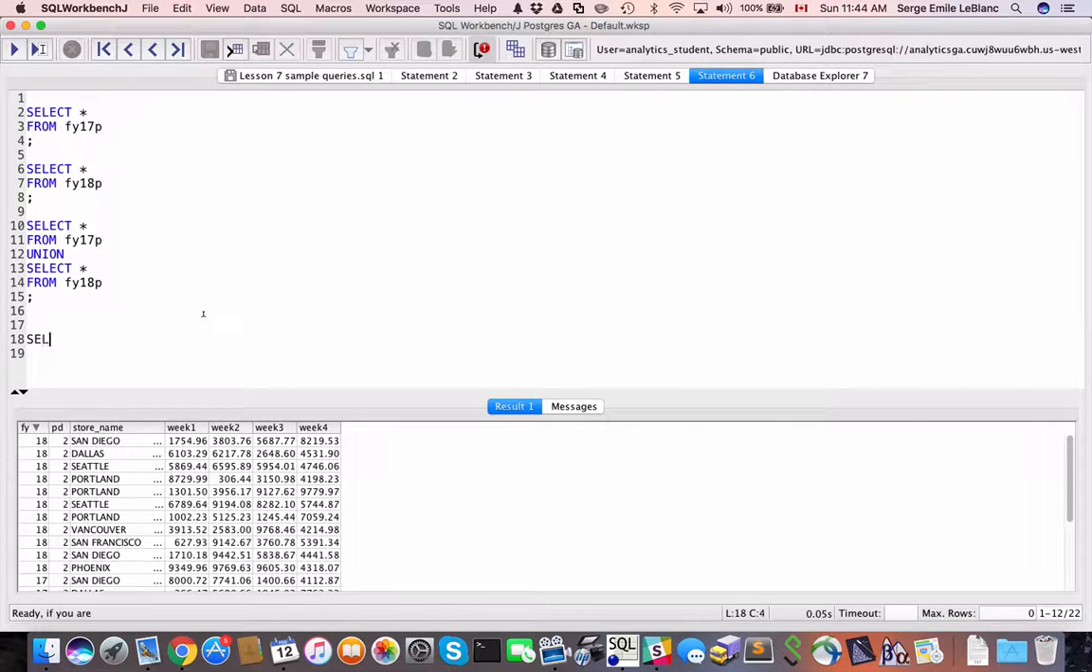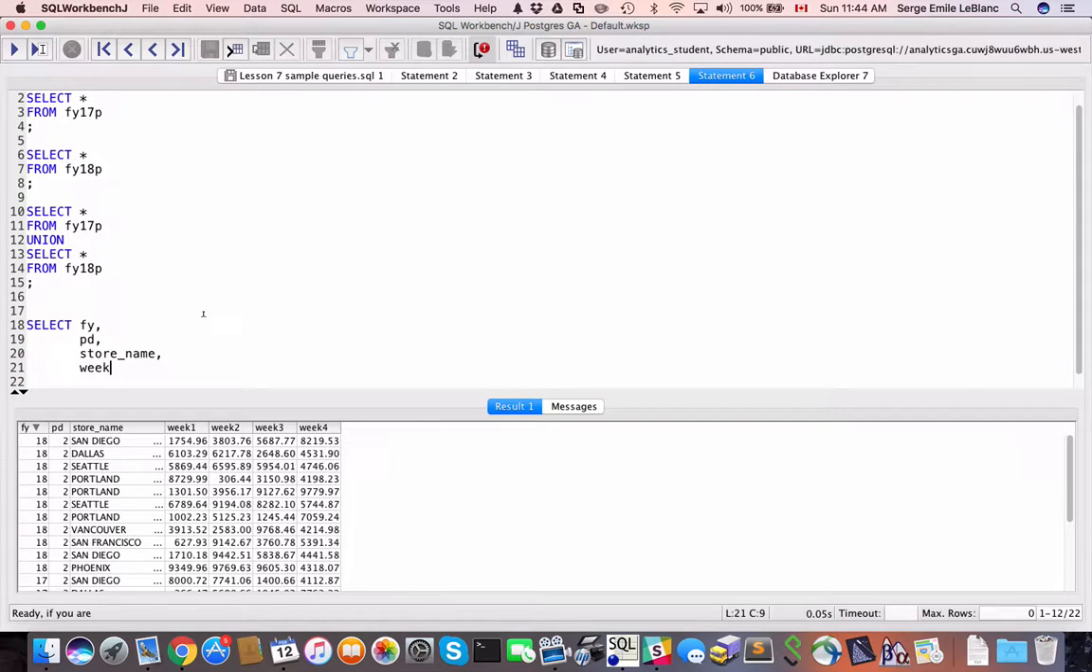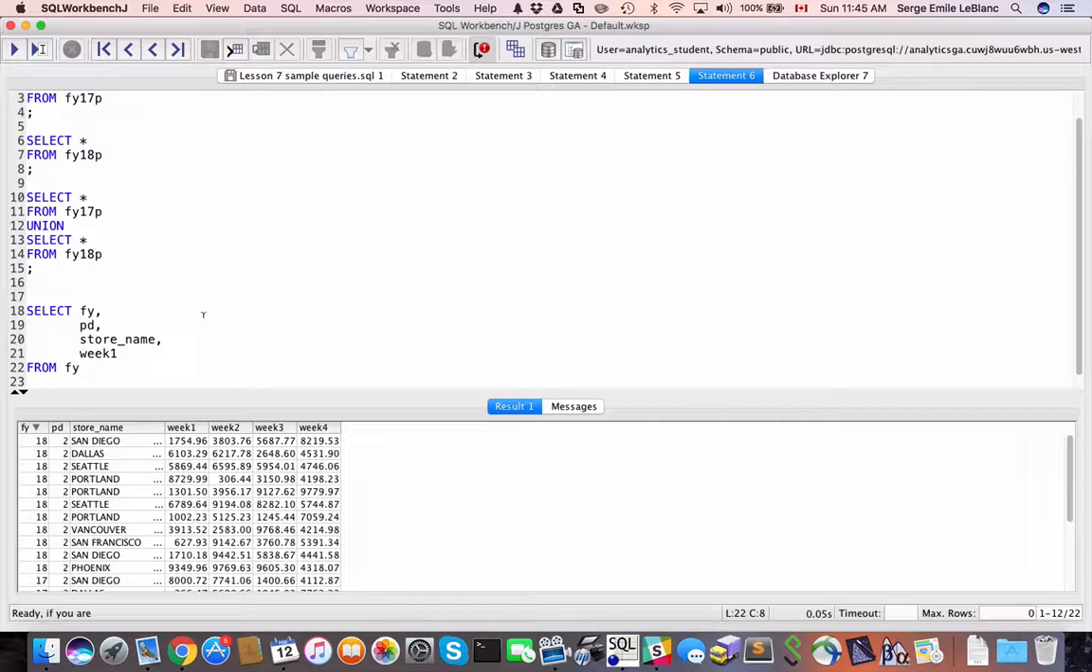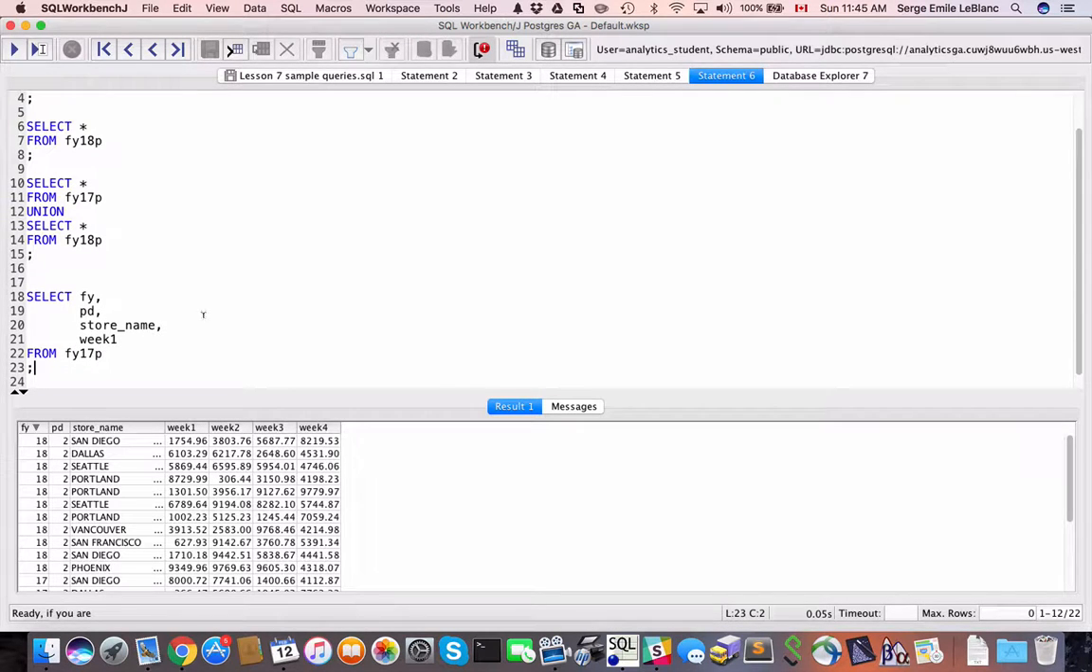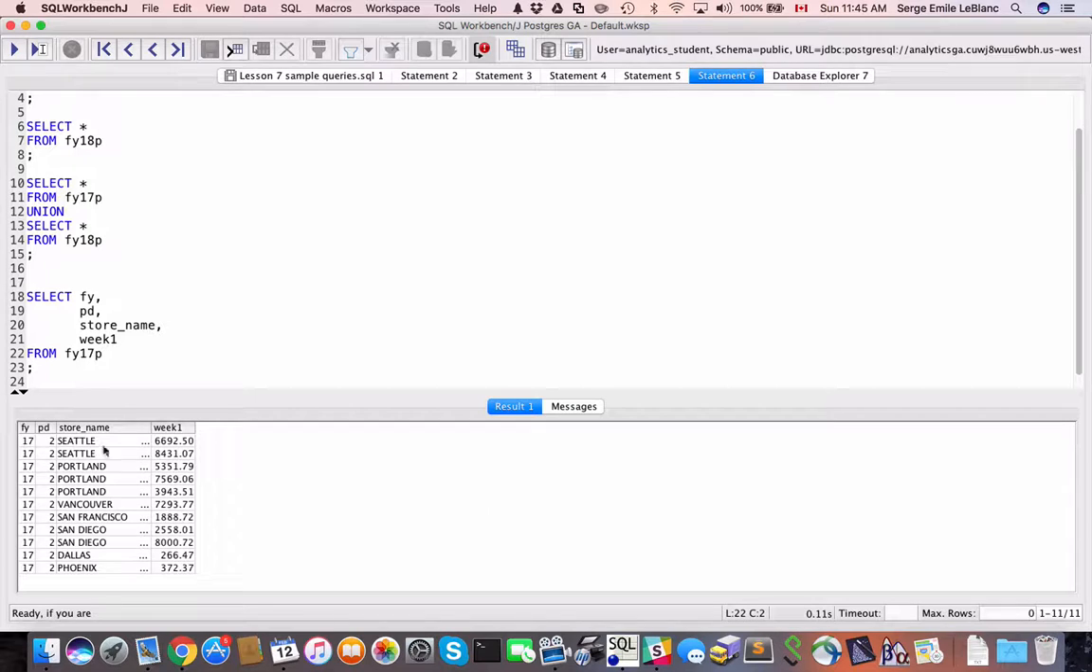So what I could do is say, okay, I'm going to select FYPD store name, right? And then week 1 data, from FYP. All right, so let's see what we get from this query. All right, so it gives us the week 1 data for this table, right? But let's say now I want to add week 2 data and I want to stack it with week 2 data as well. So I can do that with union, right?